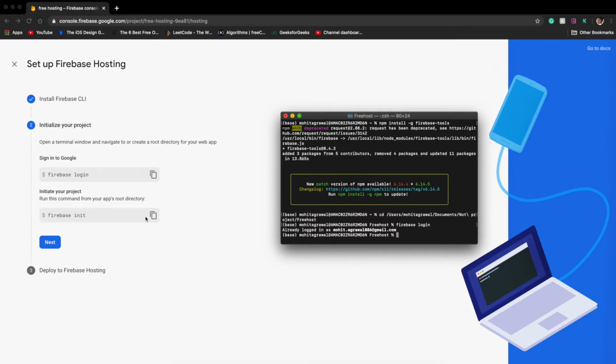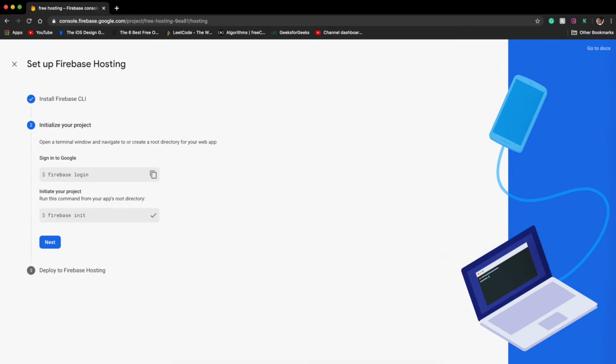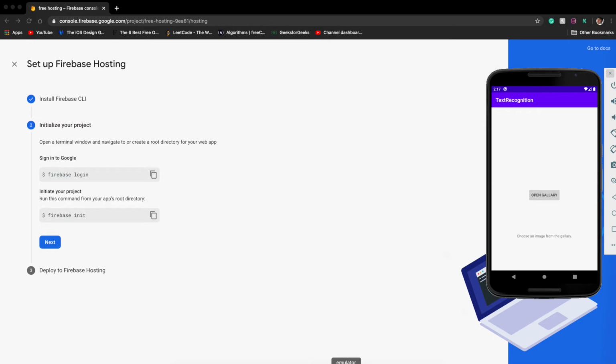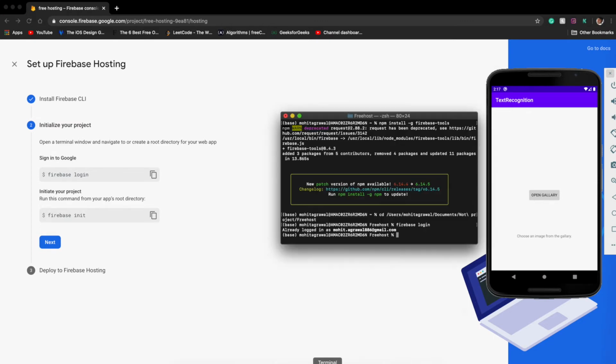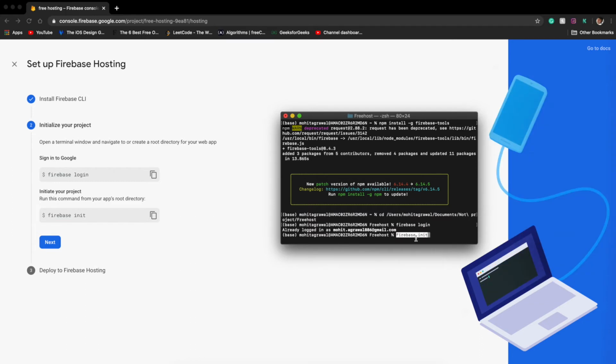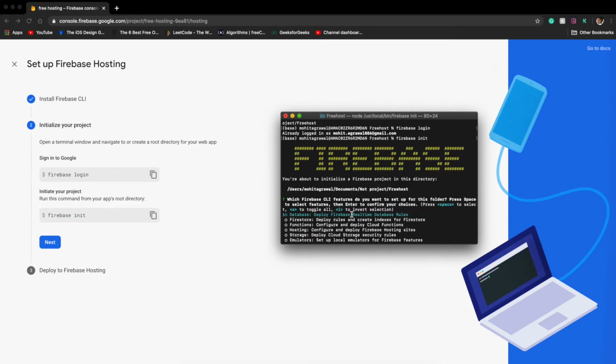Now let's initialize the folder as our main directory. Open the terminal. Now run this command. Now this is the main thing. Here we got many options like database, deployment, Firestore, functions, hosting. We have to go for this option, the hosting option.